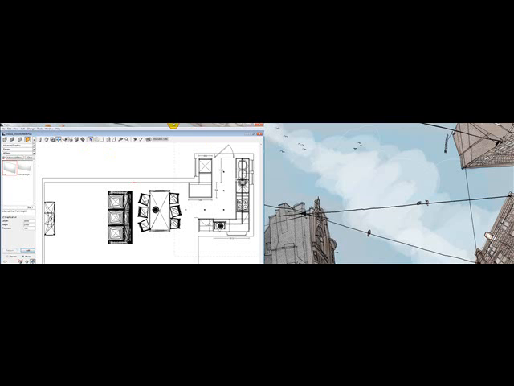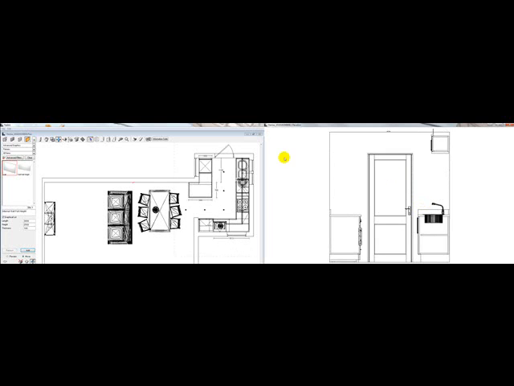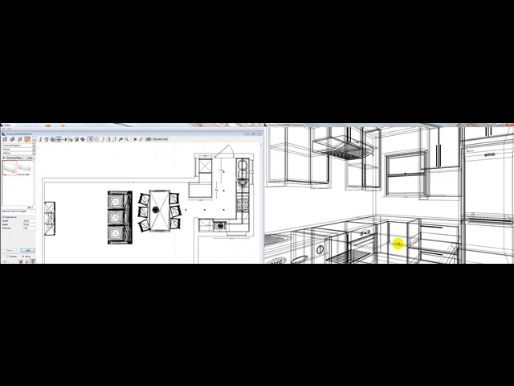In order to enable multiple windows, we just go to our window menu and we click new window, and you'll see that on my other monitor the plan view has been brought up. I can right click over here, select elevation, and you'll notice that the plan view is not changed, or I can go to my perspective view.